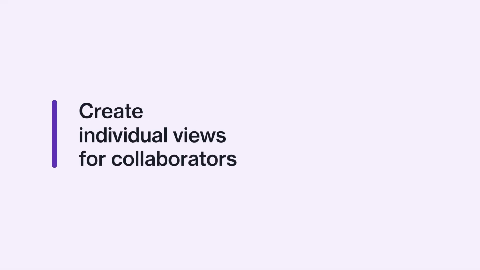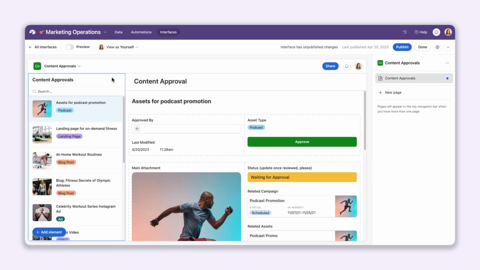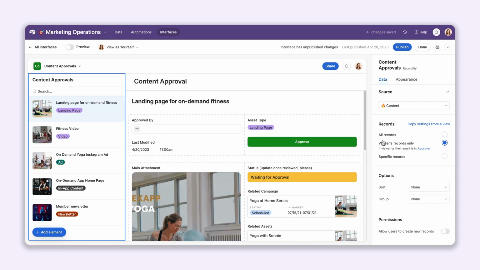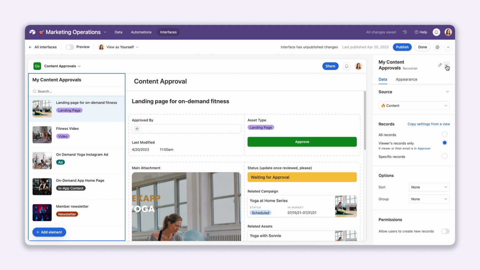Our final tip for making your interface more intuitive is to apply user filters. User filters automatically filter data based on the individual user accessing the interface. You can apply a filter that shows each reviewer only the assets they've been assigned. Just make sure to have a user field already set up first.